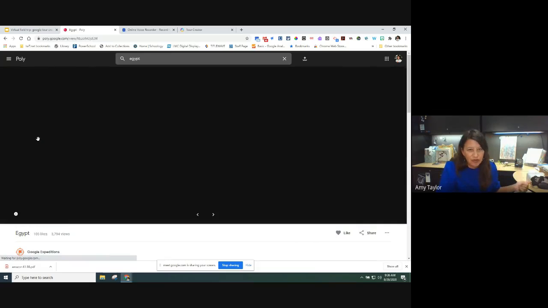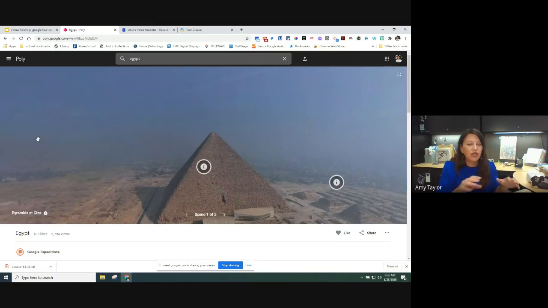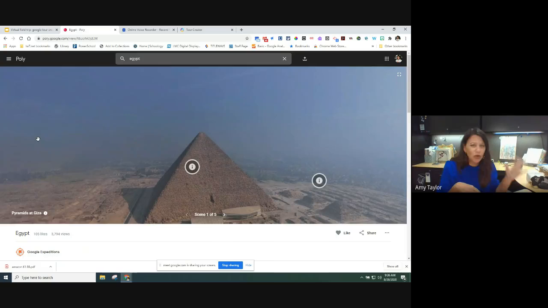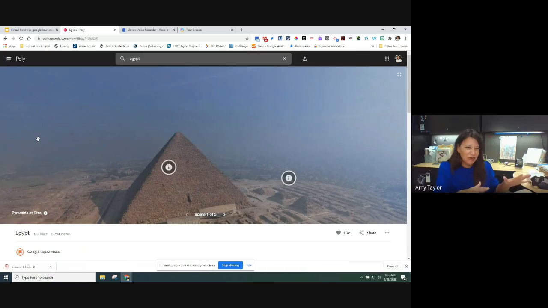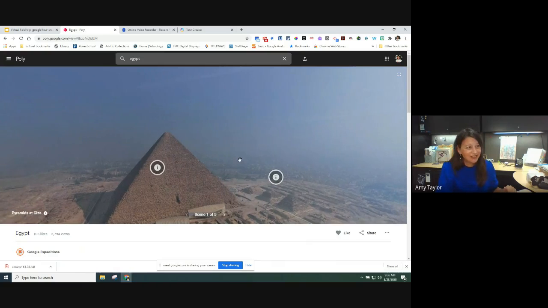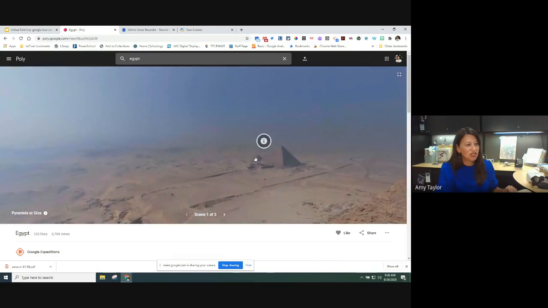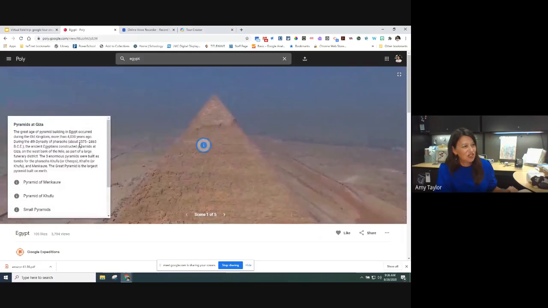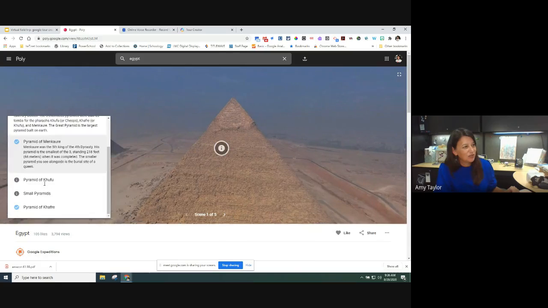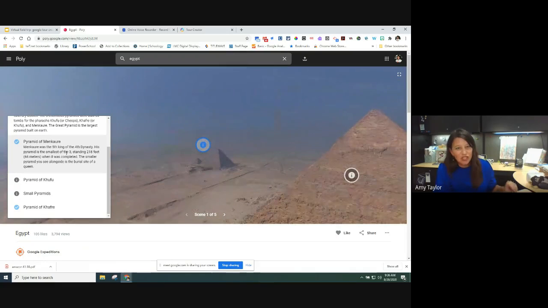So in the previous slide, I was telling you about how there's scenes and points of interest and all that. This might help explain that, if you were thinking, I don't understand what she means. This is a scene. So this is a 360 image from Egypt. And these little dots are points of interest. Okay, so this is the pyramids of Giza. It gives an explanation. And then if I click on these points of interest, it'll give me an explanation of a specific point within that photo.